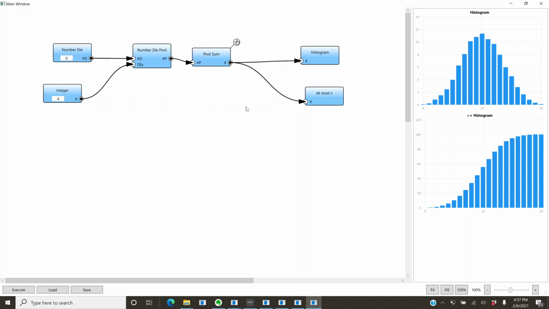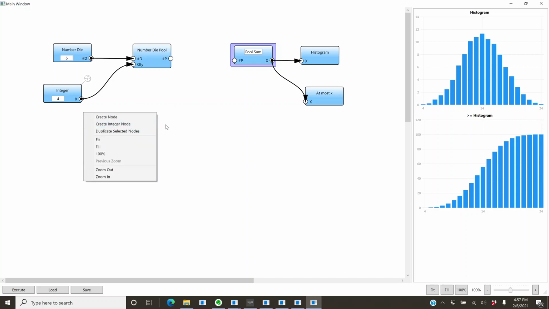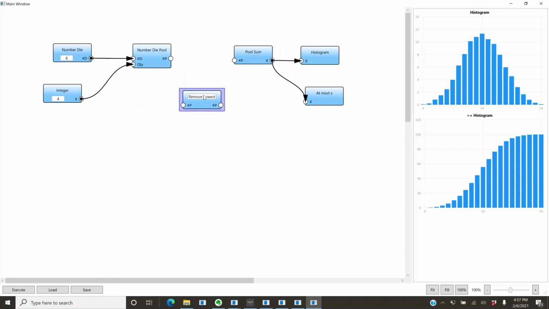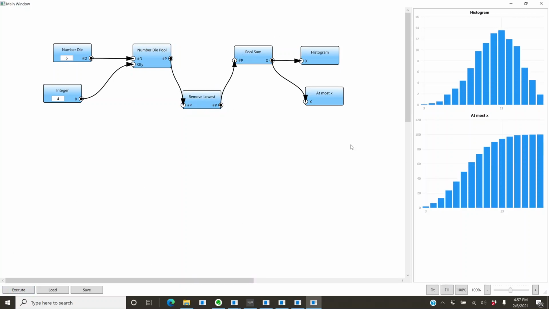For example, I could add in, before I take the sum of the pool, get rid of this connection. Let's say I'm rolling 4d6 and I want to take out the lowest die. So that's a filter node, remove lowest. Now I come from the pool into remove lowest, and from remove lowest, after I remove the lowest die, then I add them together. Now you can see how the curve is skewed over, and you can get a feel for exactly what that's going to do to the overall probabilities.